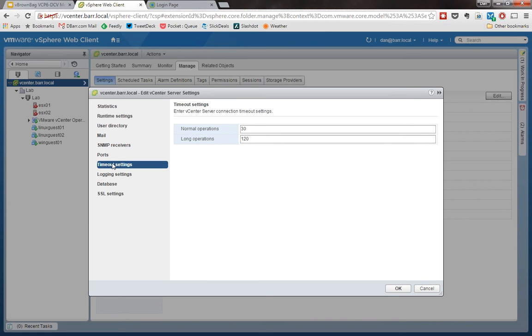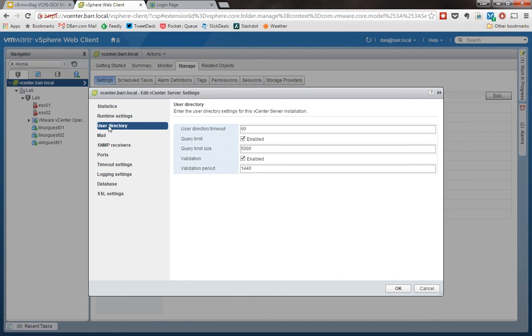Another thing mentioned in the blueprint is timeout settings. There's a few of those. There's the normal and long operations timeout settings I mentioned. And then there's also timeouts on the user directory settings. In this case, the directory is single sign-on. So this is basically how long a user directory query can go before it times out to single sign-on. That's it in the vCenter settings as far as related to monitoring.